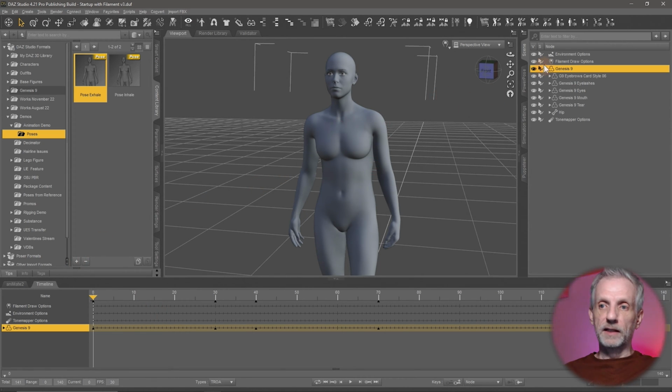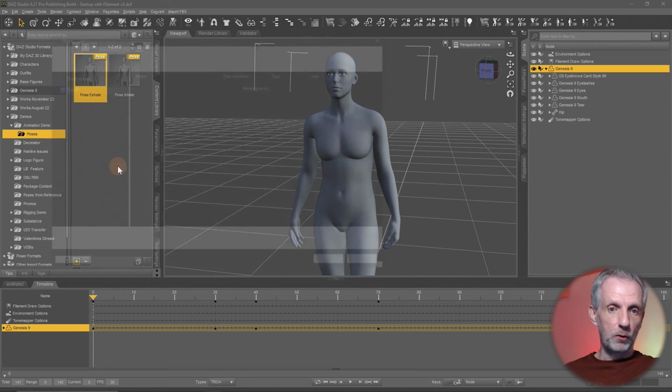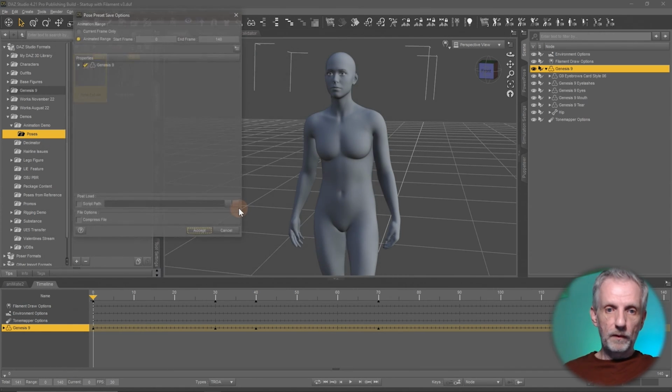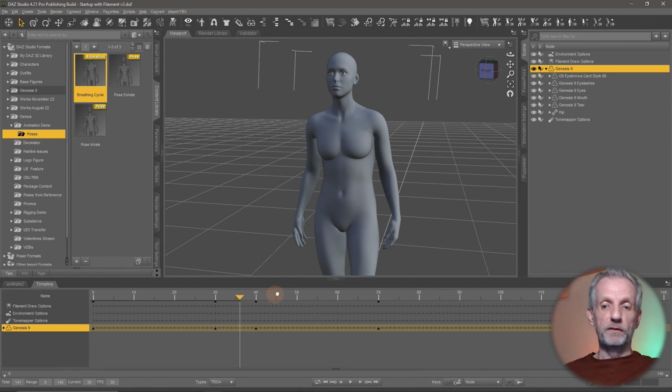So with my Genesis 9 figure selected here, head over to the plus icon and save a pose preset. I'm going to call it breathing cycle. And in this case, I do indeed want an animated frame range. I don't think we went all the way to 140, so all the way up to 70 is fine with the whole Genesis 9 figure selected. I'll hit accept. And that means I now have a new animation that I can load in at the position where the previous one ends.